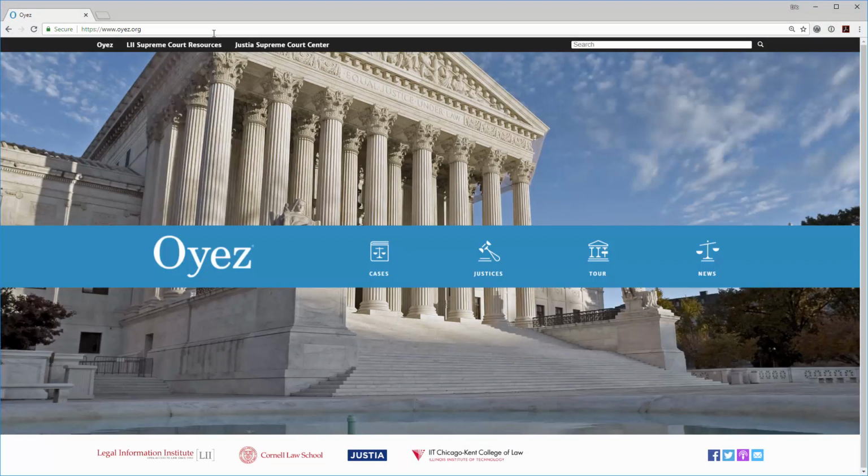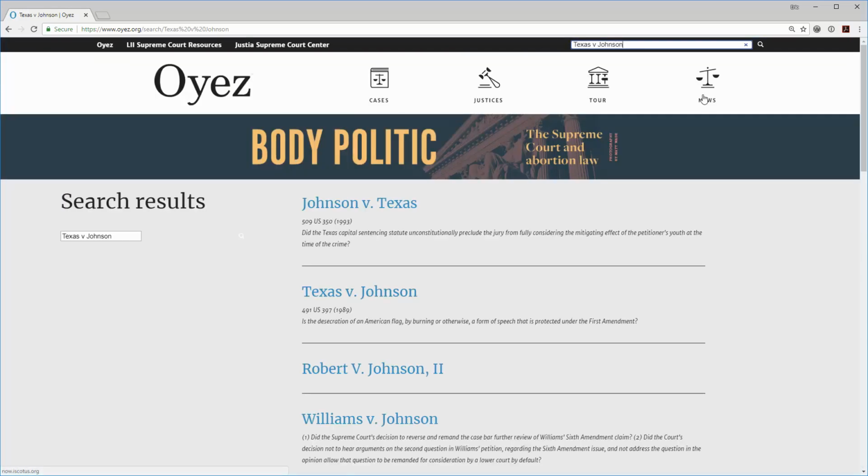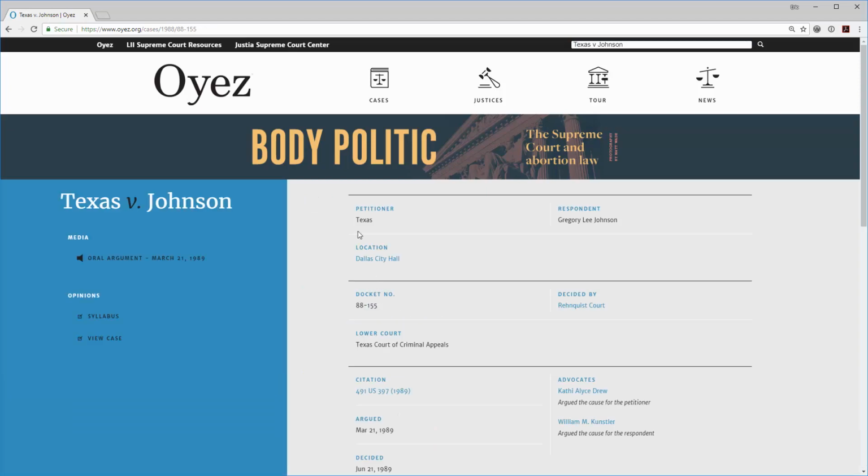First, go to oyez.org. In the top right-hand corner of the main page, you'll see a search box. Enter the name of the case you're searching for into the box and press the Enter key. Then, you'll need to select the case you're looking for from the list. The page for the case will populate with links to important information.